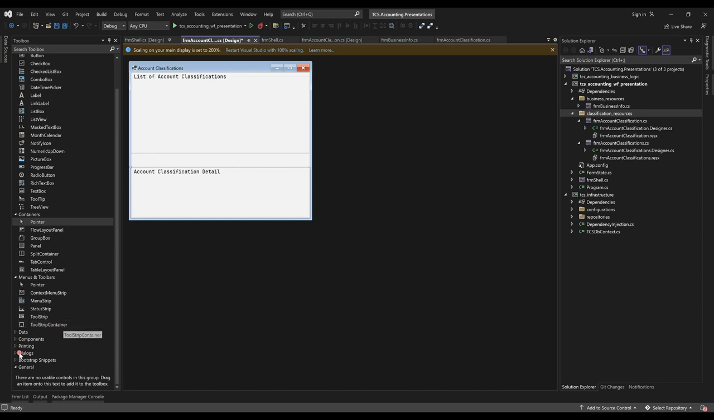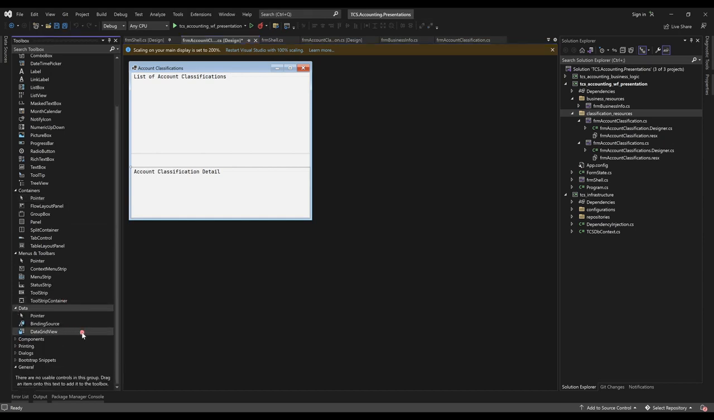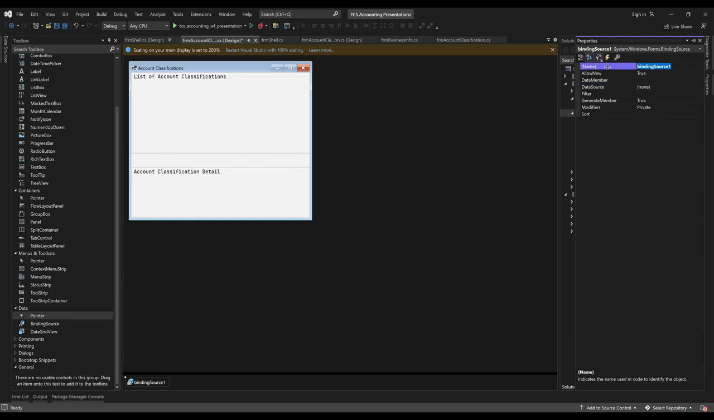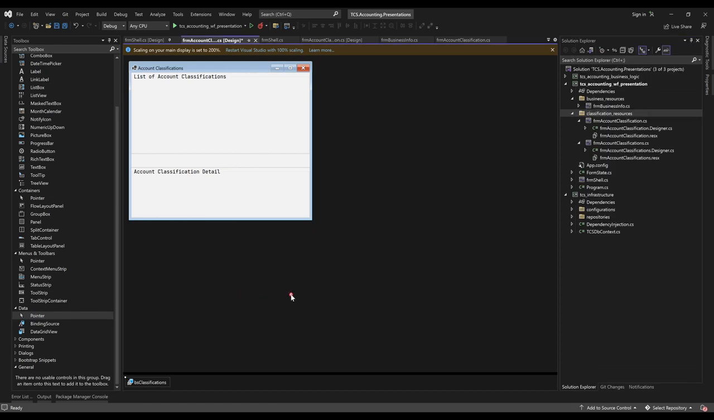Another thing I want to make use of is a binding source, which I did not before, so you can actually find out the advantage of doing that. So I'm going to double click this, and this is going to give me a binding source, and I'll click on it and give it a name. I'll call it BS classifications, and I'll add a data grid view in here.